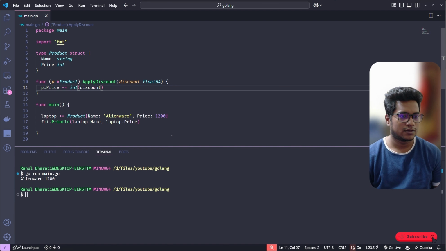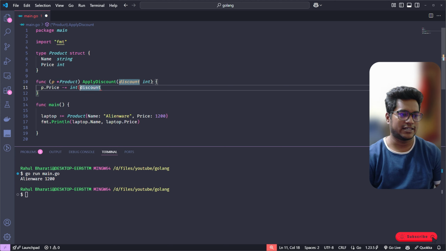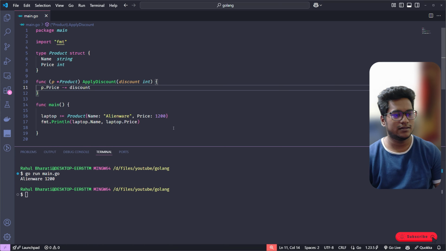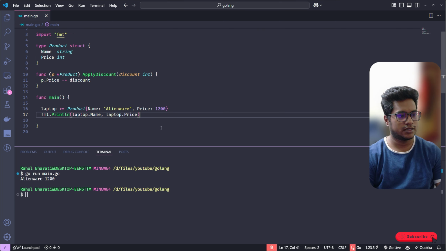That's fine. Let's just do it as int. We don't need to convert it explicitly. I think that should be fine. And now to update that, we can just do p dot product discount. Let's save.